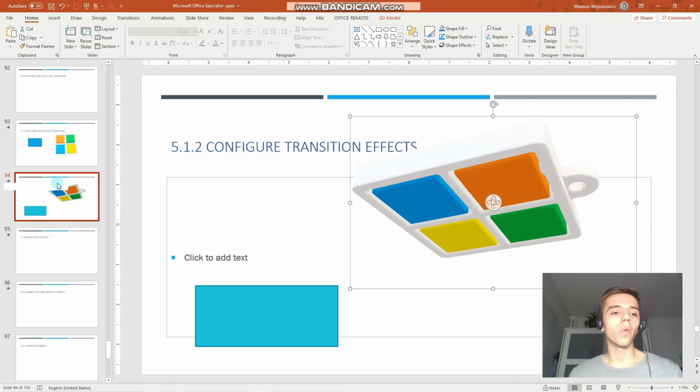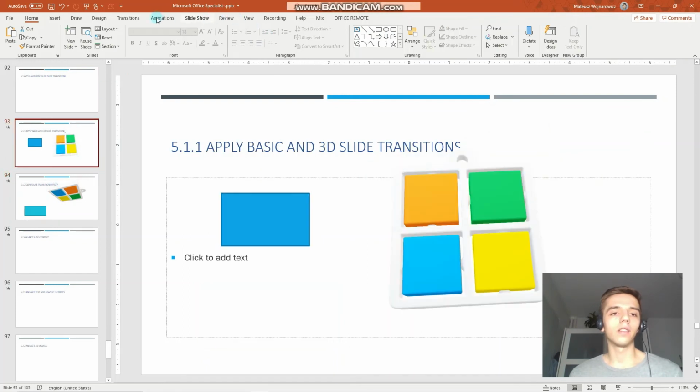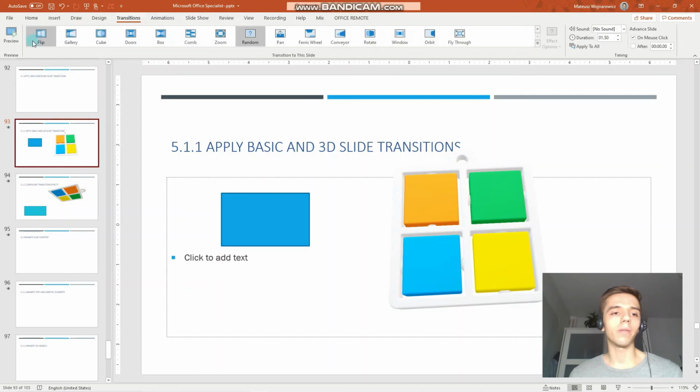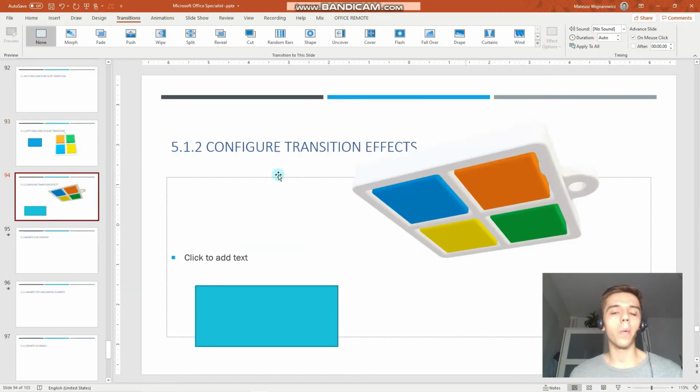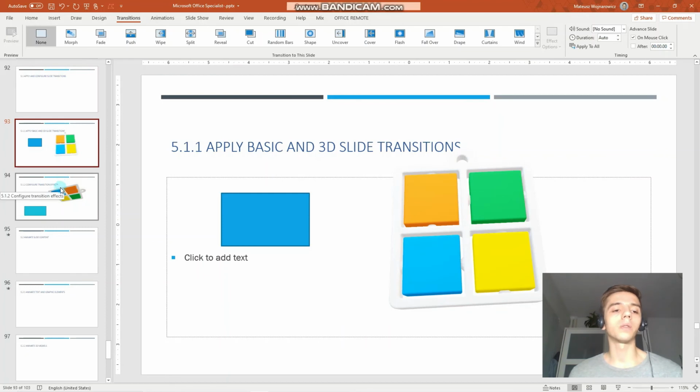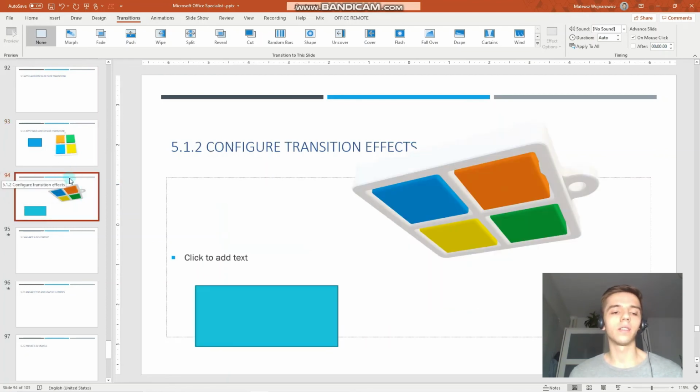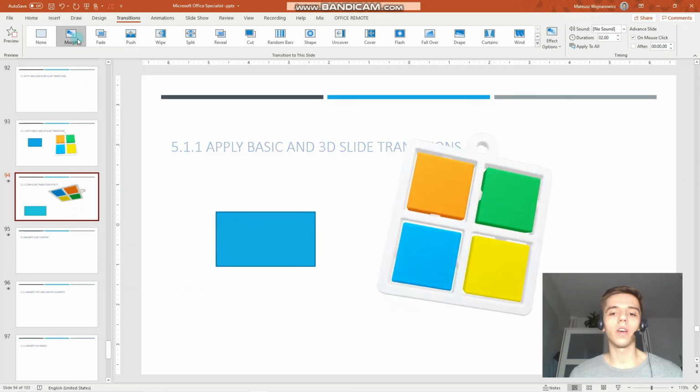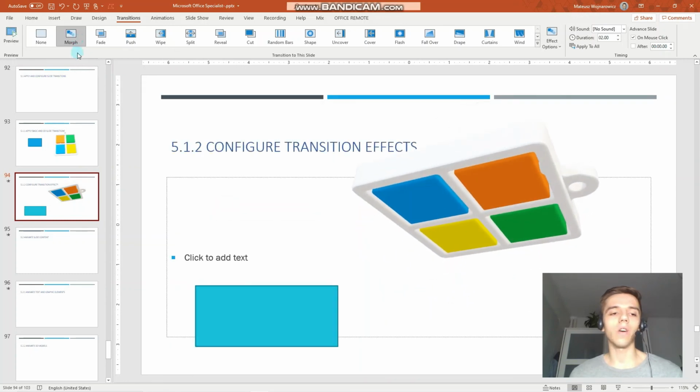Okay, now we will apply the Morph transition, but first let's get rid of those two transitions. And in order for these objects to transform into these objects, we have to select the second slide and click Morph. And as you can see, both objects have beautifully transformed into the new version of the objects. So that is how you create and configure the 3D transition effect.